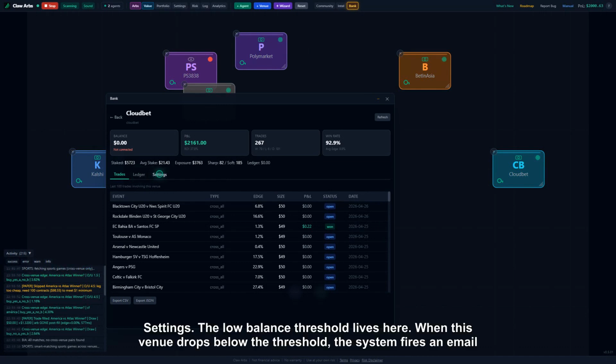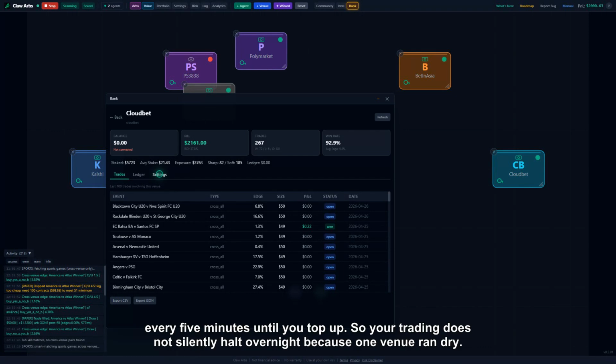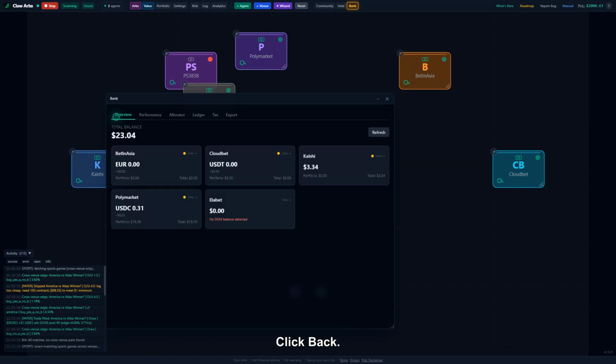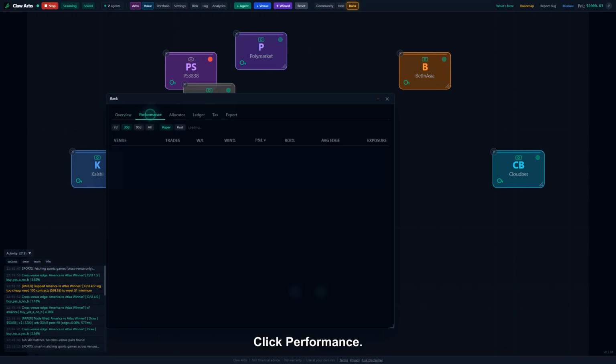Settings: the low balance threshold lives here. When this venue drops below the threshold, the system fires an email every 5 minutes until you top up. So your trading does not silently halt overnight because one venue ran dry. Click back. Click Performance.